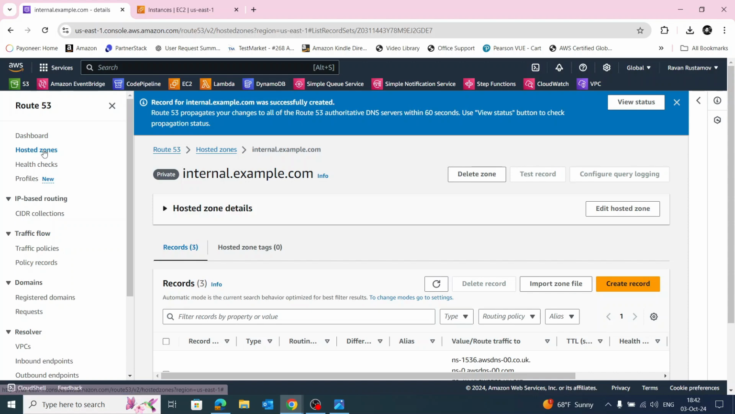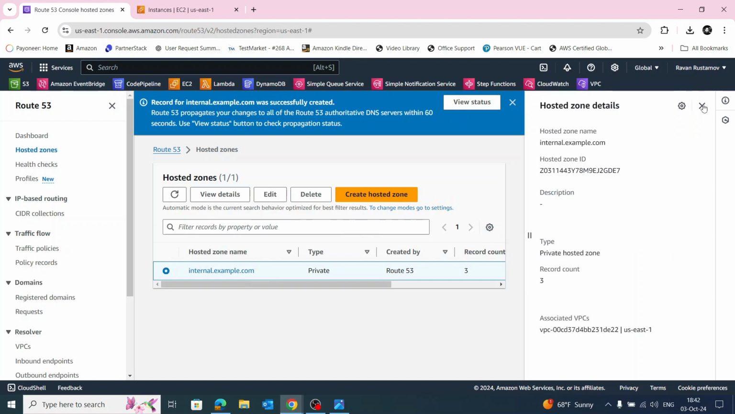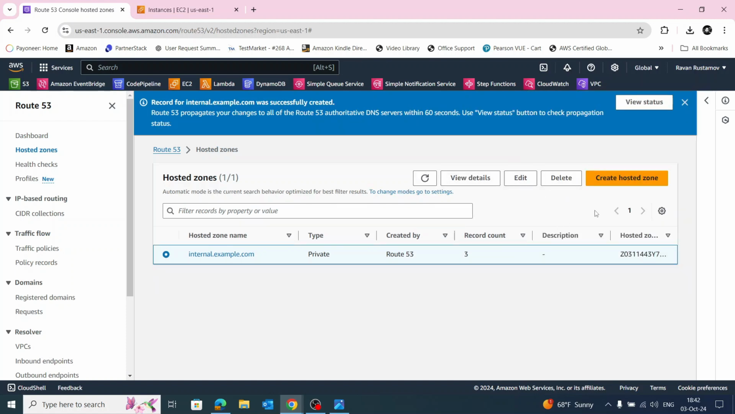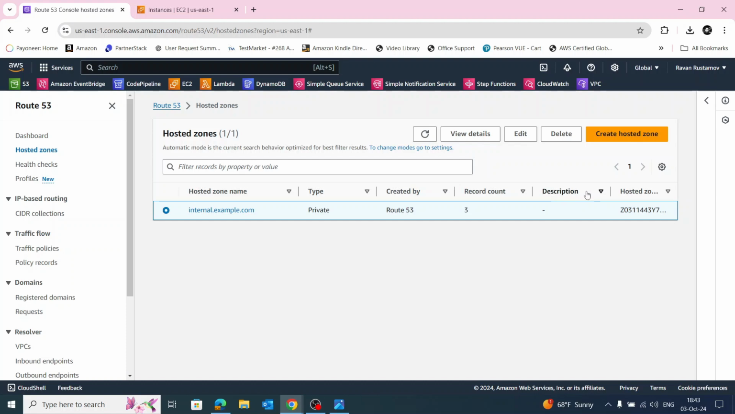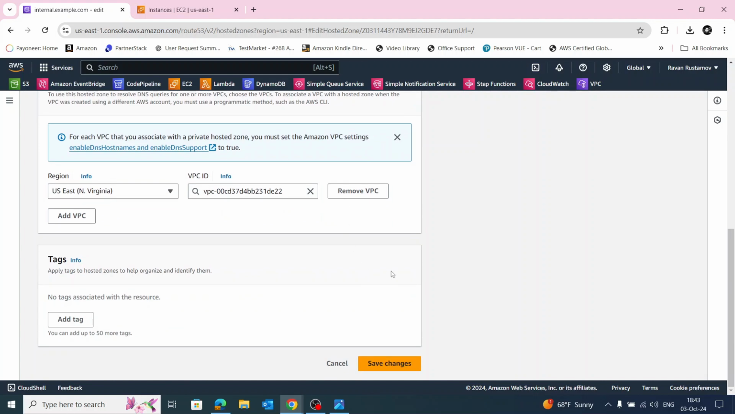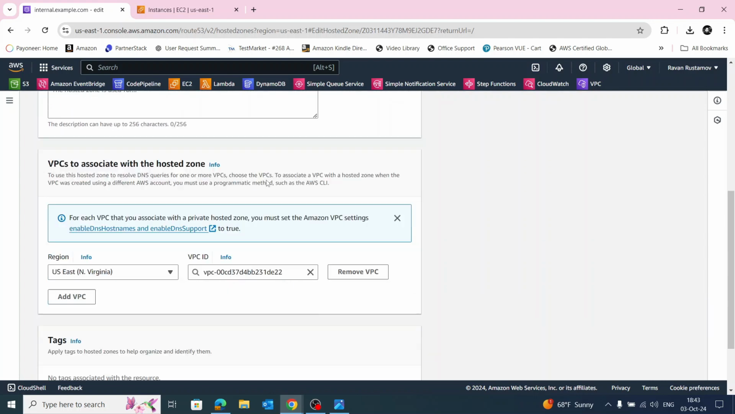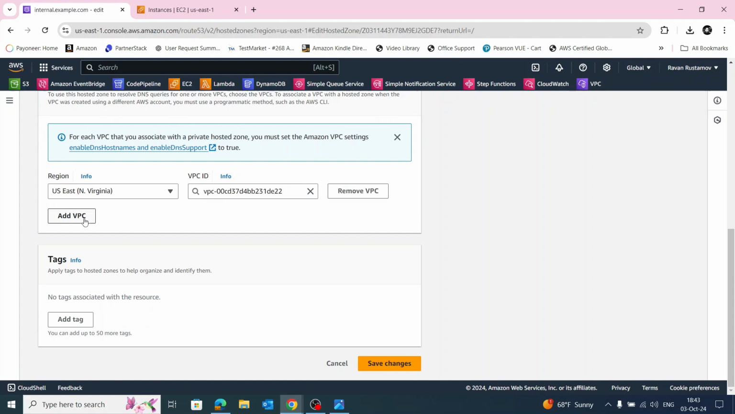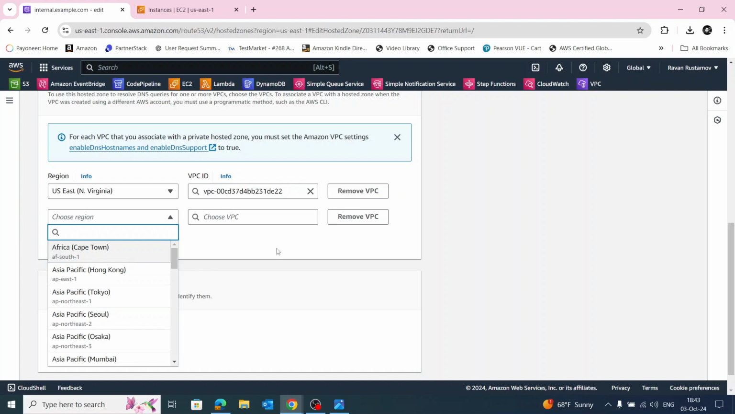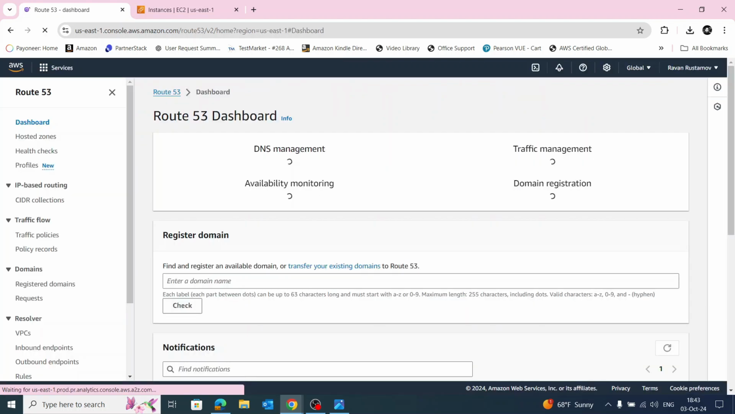You can go as a hosted zone, select. Add VPC, we can add here the VPC which we want to add. This is optional, that's why I will not do it.